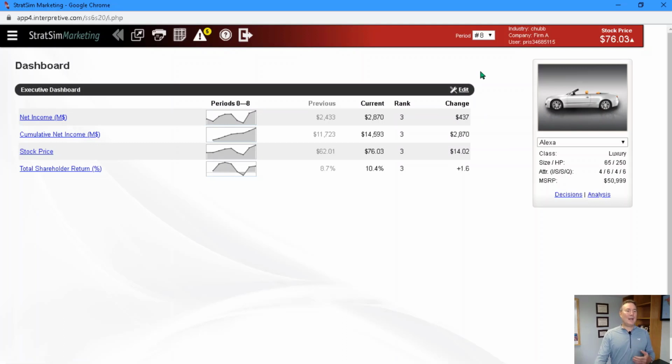Where are you at in time? Currently, this simulation is set up to be showing you the results of period number 8. So this competition is currently underway. If you wanted to take a look at a prior period of competition or a prior year of competition, you could select a prior year from this drop-down list as well and see what the numbers look like in a prior year.